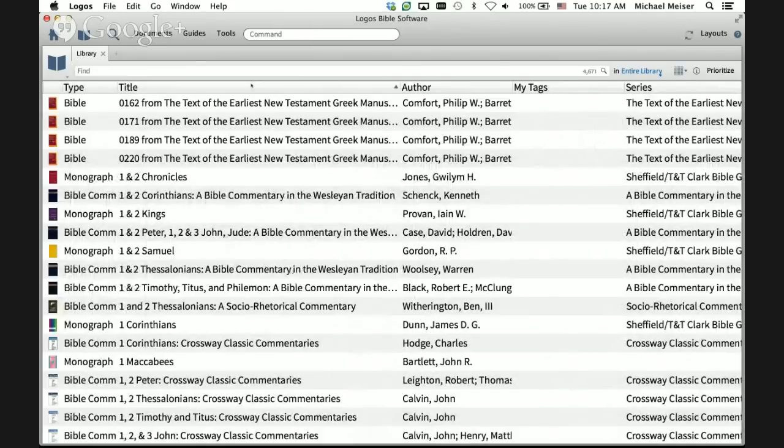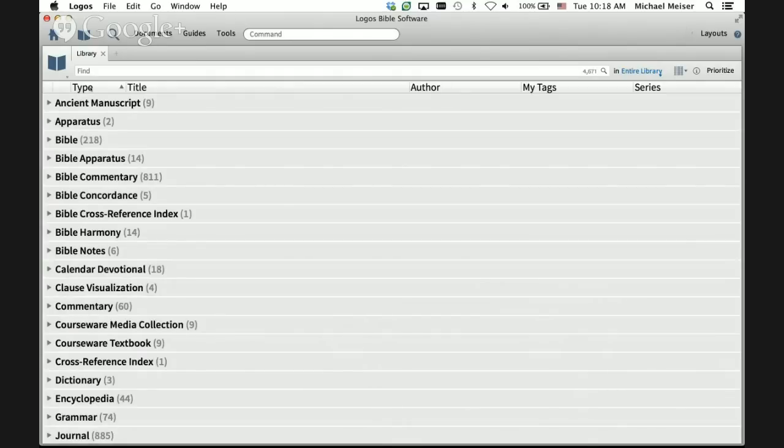Now, here is a quick trick to organizing your library by type. Did you know that you can actually click any of these column headers to organize by that particular column? So if I want to organize my library by type of resource, I can click the type column header, and it's going to reorganize my library by the type of resource that it is.